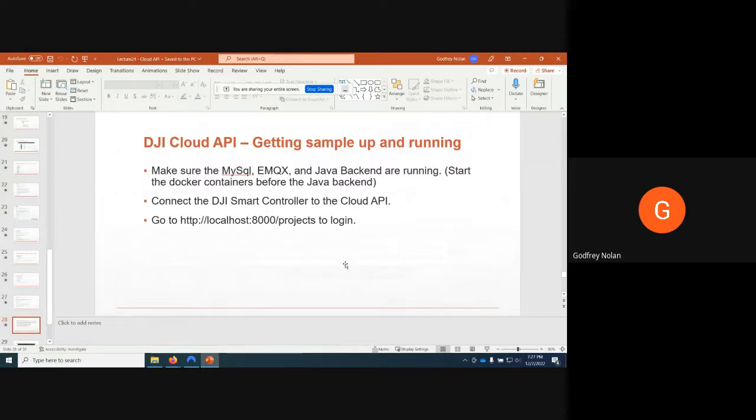The only thing I would say is a lesson learned that we had: if you start the Docker containers before the Java backend, you're going to have much more success. And then you connect to the DJI Smart Controller. That's the remote controller that you have. And you connect that to the Cloud API. I'll show you what that looks like in a second. And then for your web, you're just setting up localhost port 8000 to log on.